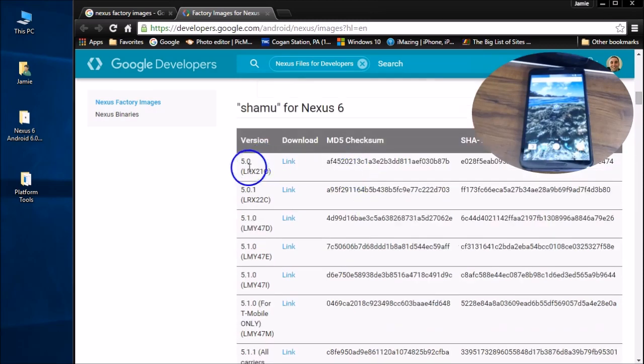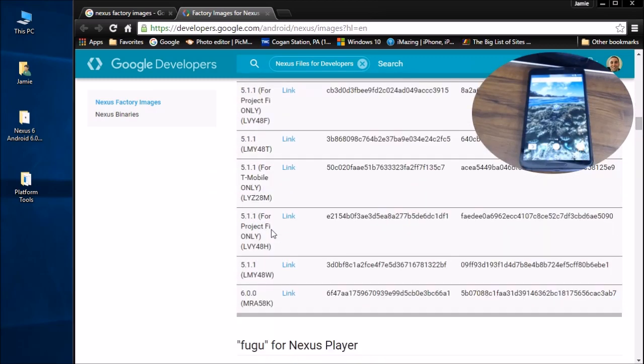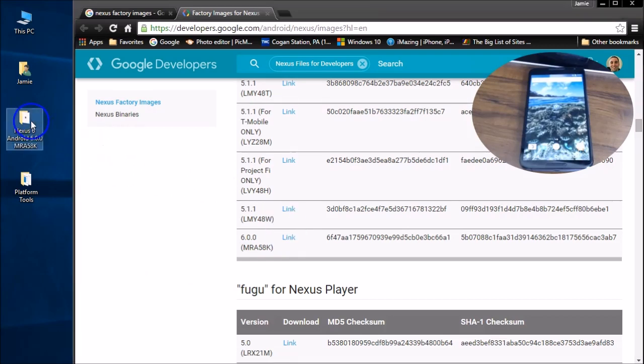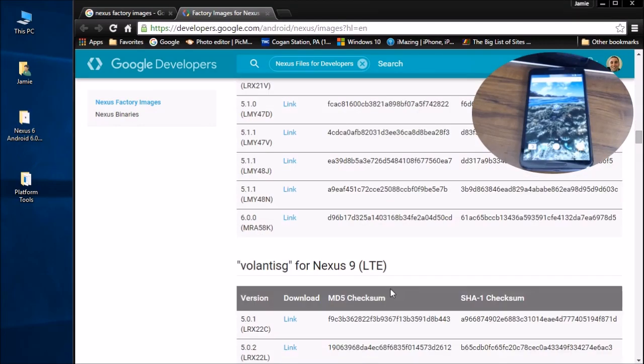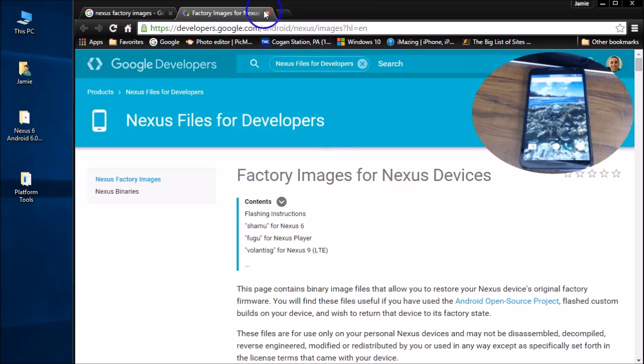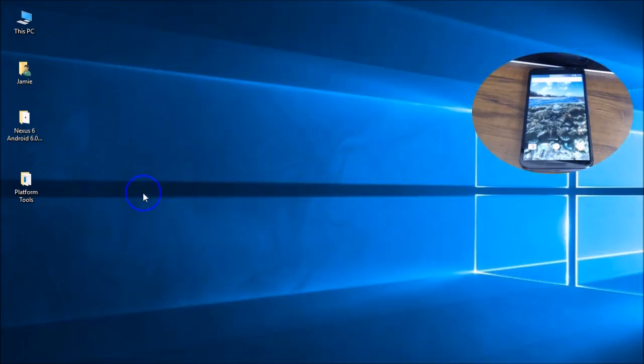And basically what you do is look at the version over here and go down the list to the latest version. And there is the latest version for the Nexus 6 right now, 6.0, with that build number right there. So I selected this link because that one applies to me. I downloaded that to a folder I created on my desktop called Nexus 6. So go down through the list here and find the one that applies to you and your device. And let's go ahead and get right over to our folder.